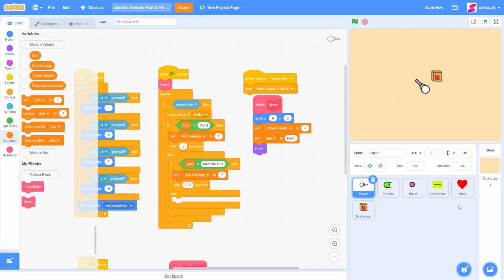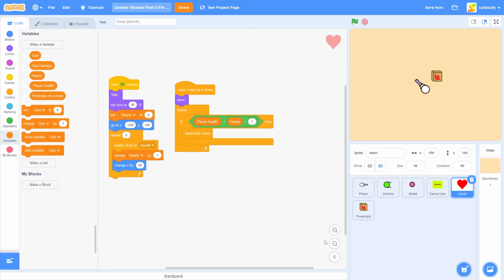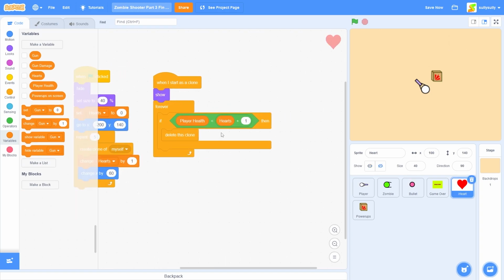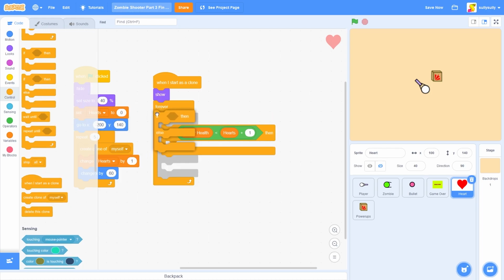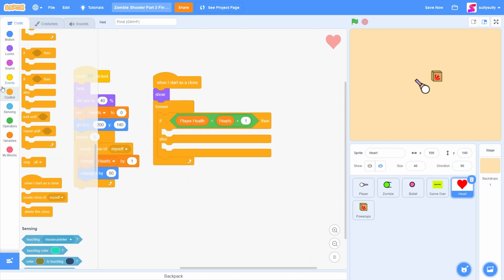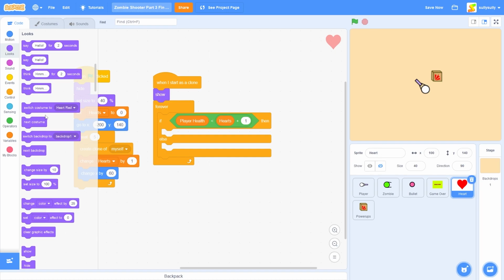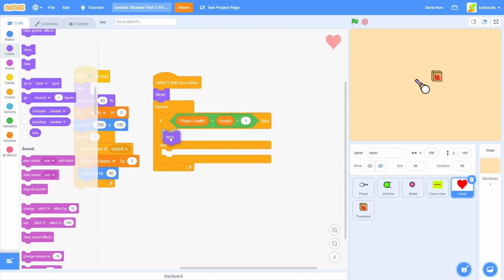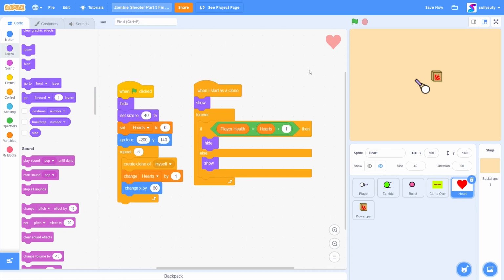Okay, now before we can play this, we need to go to our heart sprite, and we need to fix this code. So currently, if we remove a heart, we're deleting this clone. But if we reset the hearts back to 5, there'll be no more clones to replace it. So instead of delete this clone, we'll be using hide. Let's delete this block. Let's go to control and drag out an if then. And I'll just put this operator into the if then, and I'll remove this block. So if the player health is less than hearts plus 1, let's hide. But else, let's show. So if the player health goes back up to 5, we will show the hearts again.